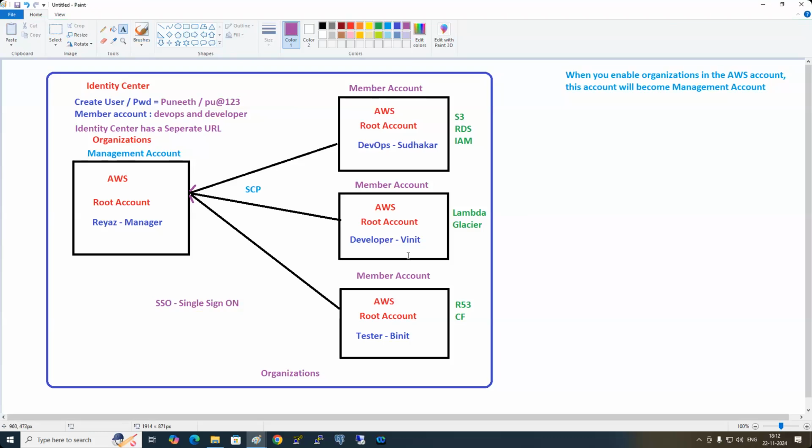However many accounts I have, I can join them to my organization and make them member accounts, create users in Identity Center, and give the permissions to the member accounts. And within AWS, if you want to use SSO, this is the architecture. Is it clear? Understood, Nana? Online is clear?